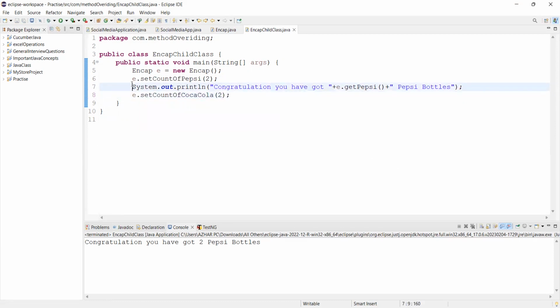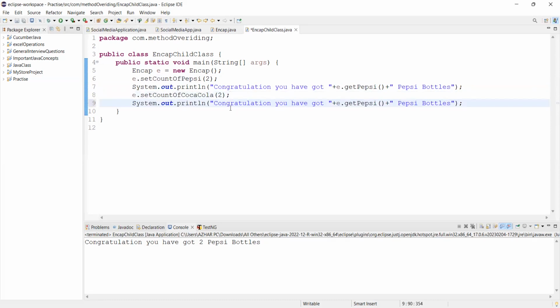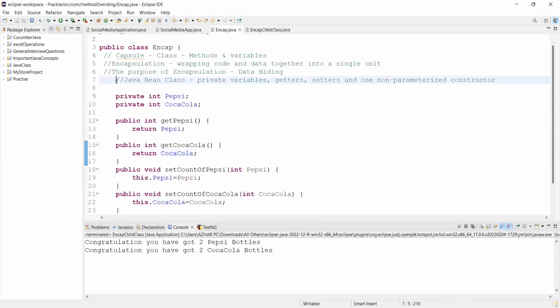Let me copy this. Let me paste it here. So I'll write e dot getCoca-Cola. So I'll write Coca-Cola bottle. Now let me run. You have got 2 Pepsi bottles. You have got 2 Coca-Cola bottles. Here, one more thing you have to see, guys.